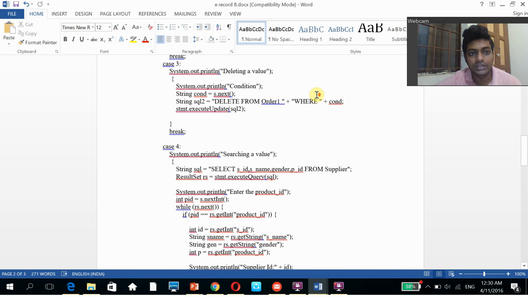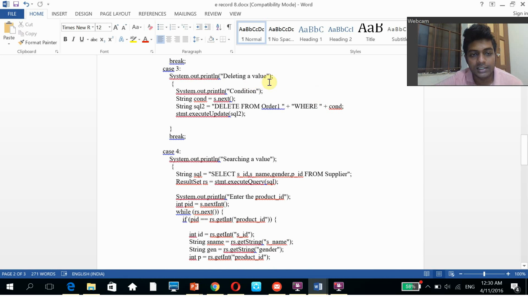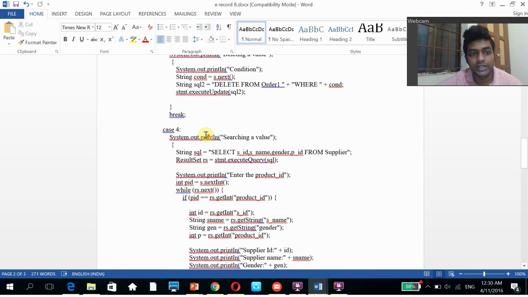a value. So here's the code for deleting a value, and another output print statement. We have to put the condition. And String SQL2, we have to put delete from order1 and concatenate where plus con is the condition, statement.executeUpdate, in the bracket you give SQL2. And then you break the case.